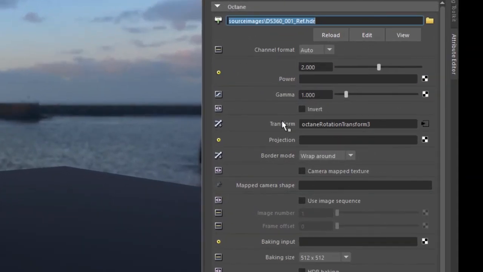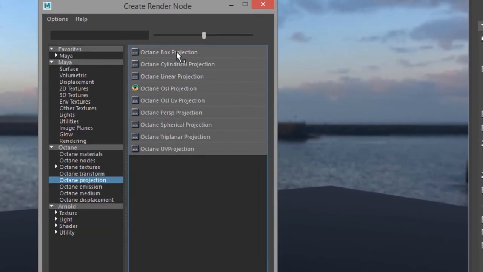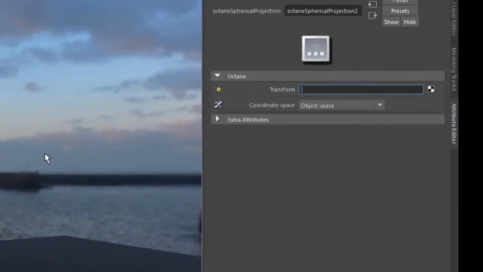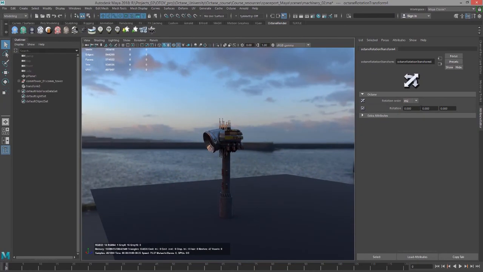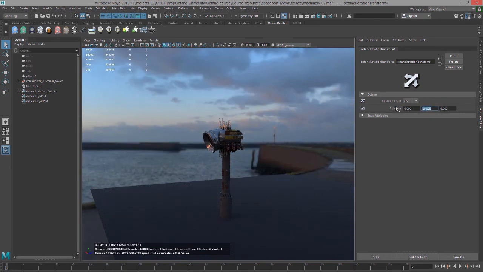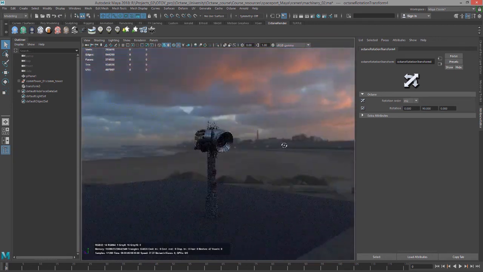Let's go back. I'm going to break this connection for transform, and I'm going to click on the checker box next to projection. And under projection, I'm going to choose spherical projection. So I don't see any difference yet, but it's basically remapping the image to a sphere around the scene. Now what I could do is I'll click on the checker box next to transform and choose Octane rotation transform. And now if I type a value into the Y field, it's going to rotate it around on the axis, which is pretty nice.